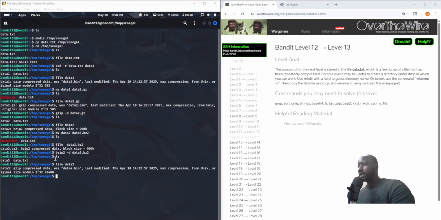So from here, let's move data3 to another file. Move data3 to another file named data4.gz. Then let's hit enter and list them. There you go. We have data4 right here, the new file that we created. Now we can go ahead and inspect this file.